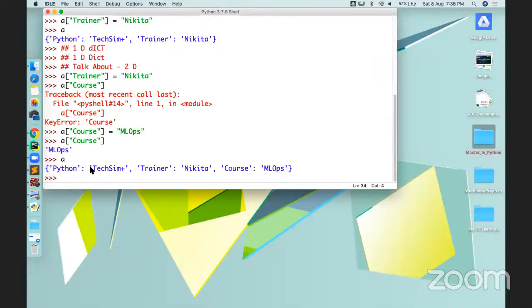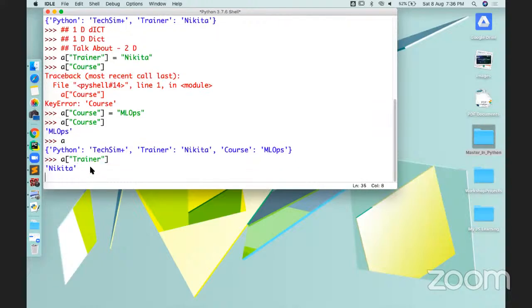Now, what about if we want to replace a one-dimension dictionary, or change our one-dimensional dictionary into a multi-dimensional dictionary? How does it work, and how can we do this? Suppose I have a trainer, and I'm just going to talk about trainer.